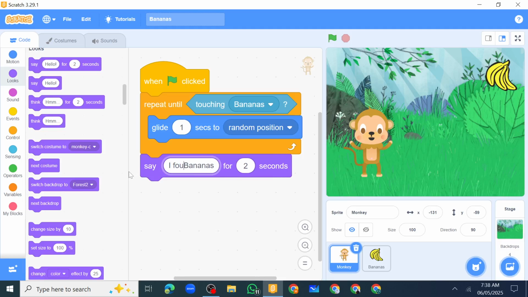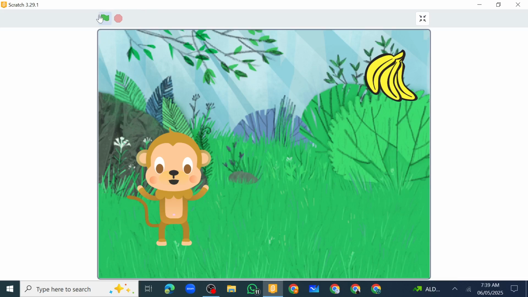As the monkey touches the banana, he's gonna say I found bananas. So you can write any of your message here, whatever you want. I write I found bananas. So here we go. Let's go back to the big screen, run the program and see the result.